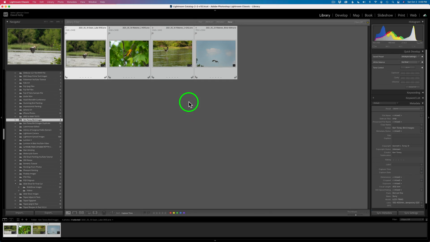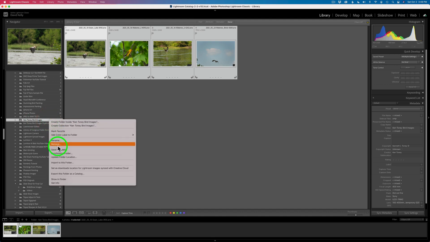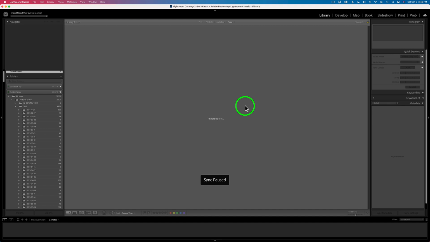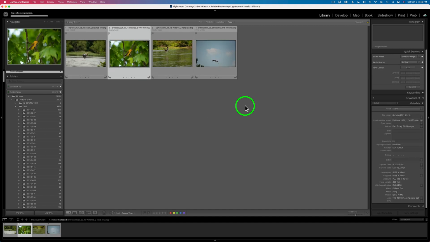And now I'm back in Lightroom, but where in the heck are my files? We don't see them here. That's not a problem. Here's what you have to do. This is the next step. Come to the file folder that these files are in, which is this guy right here, Ken Tony Bird Images. All you have to do is right click with your mouse and look for Synchronize Folder. Click on Synchronize Folder, and you'll get this dialog comes up. It says Import New Photos for. Click Synchronize, and just like that, in a second here, you'll see those images coming into Lightroom.